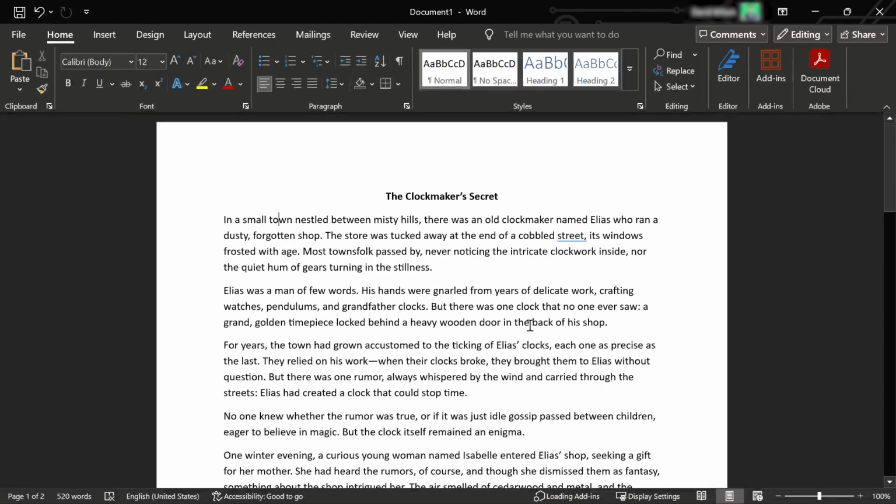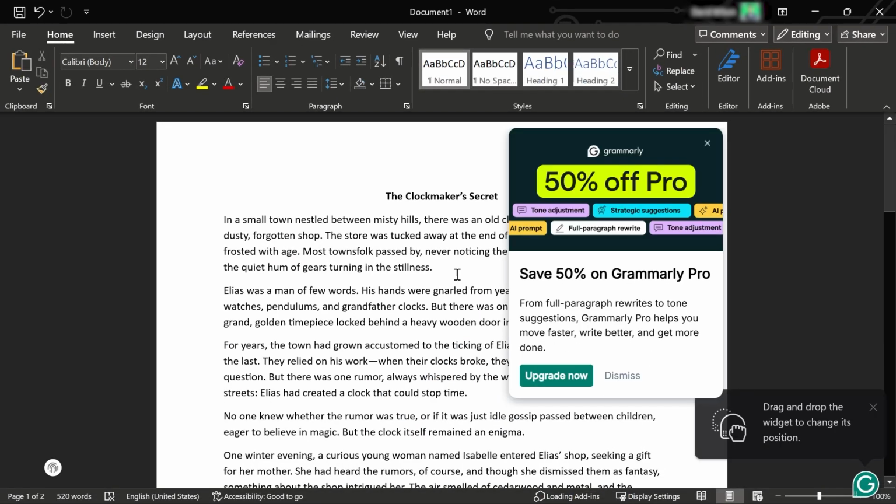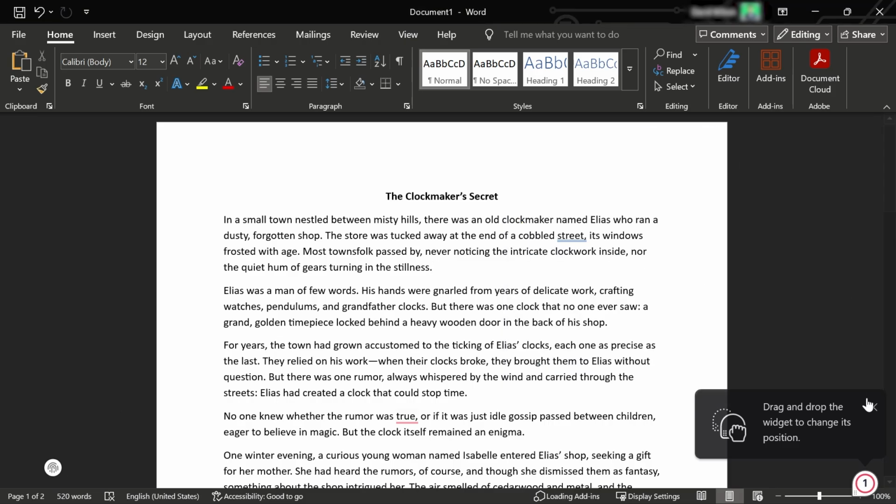Let's head over to our document, and here you go. So one thing that shows it's active is this one here, Grammarly, and then there's something like this as well. And let's close this for now.